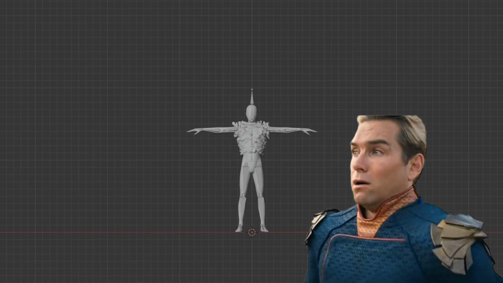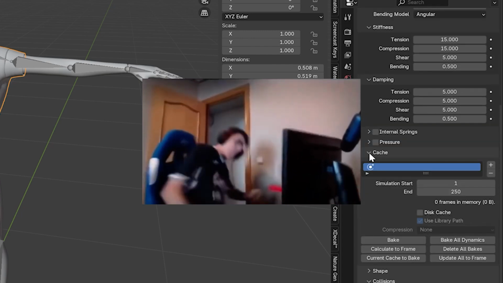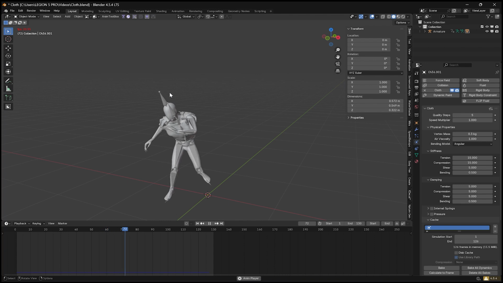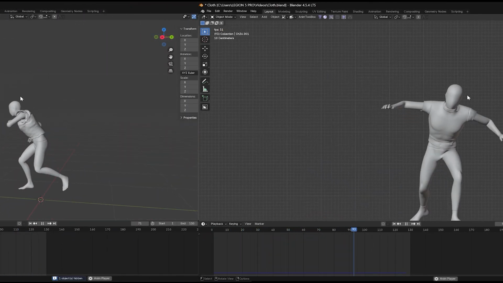Have you ever tried running a cloth simulation only to end up with this? You've tweaked settings, increased quality steps, watched a dozen tutorials, and somehow it still refuses to behave. Well, don't worry. In this video, we're going to go through the most common reasons why your cloth simulation is failing, and more importantly, how to fix them.